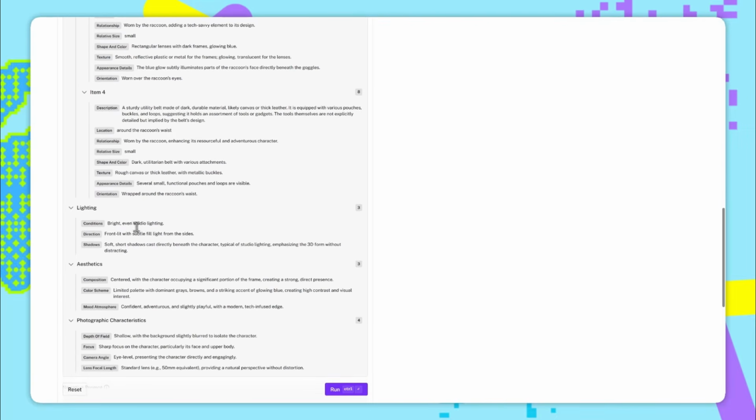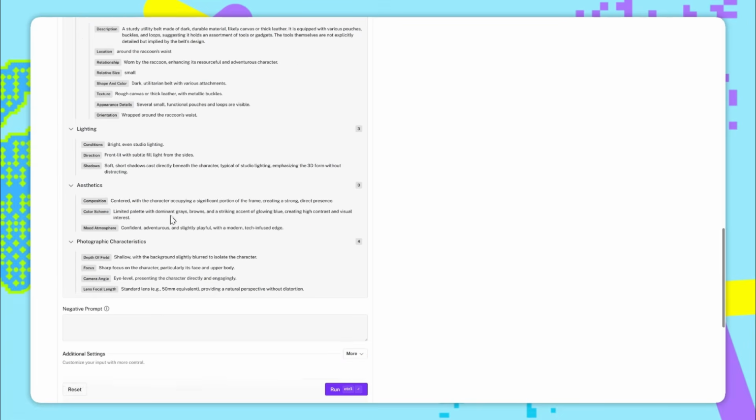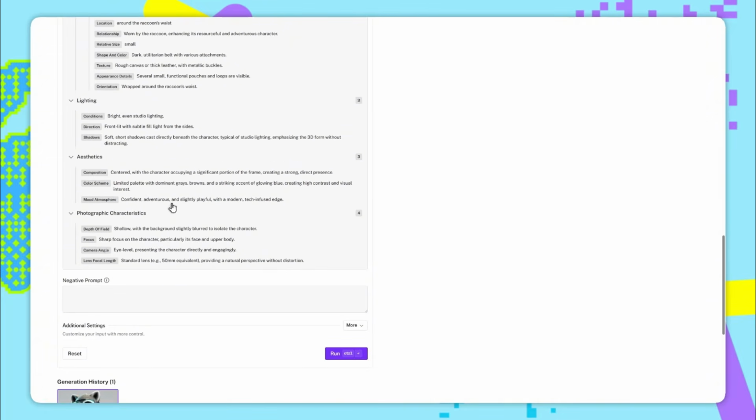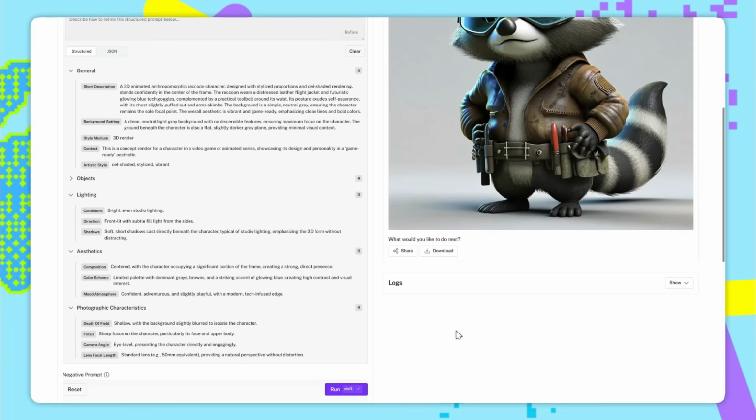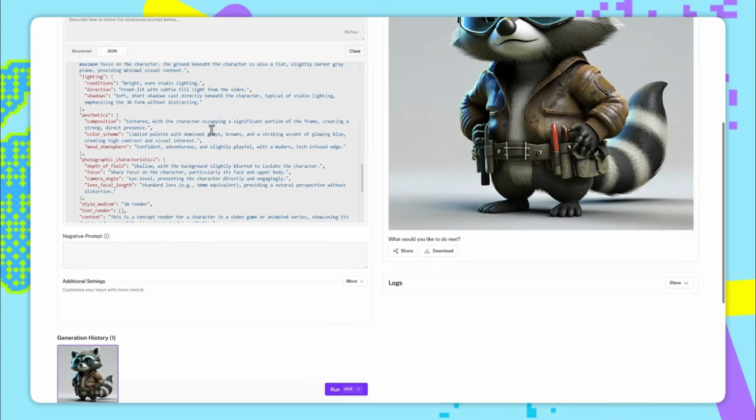We also have details about the lighting conditions, including even the direction of lighting and the shadows. There's an aesthetic section where the composition, color scheme, and the mood is described. And finally, we have the photographic characteristics. So that's depth of field, focus, camera angle, lens focal length even. This structured prompt makes it easy for us humans to understand what's going on and look through it, but what the model actually returns is this JSON, which has all of the same information, and I'll show you exactly how we can use this later.